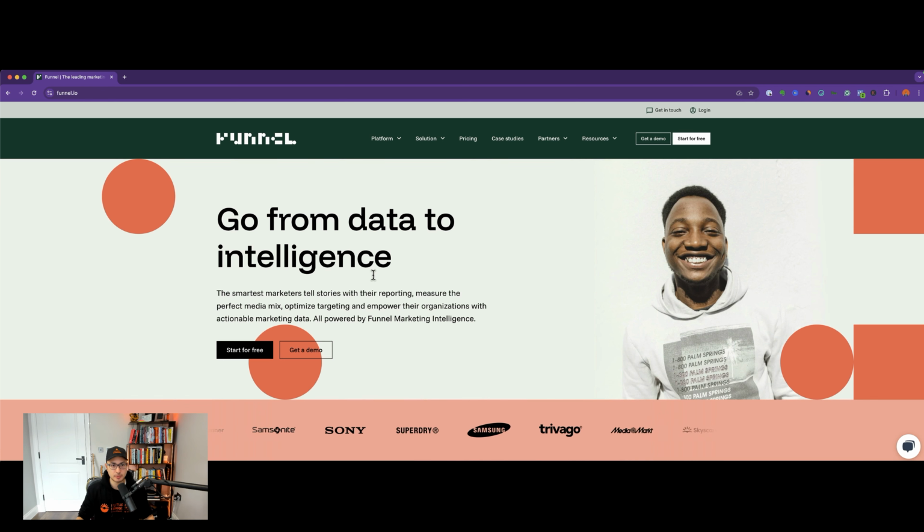So just reading their website, they've rebranded recently. Go from data to intelligence. The smartest marketers tell stories with their reporting, measure the perfect media mix, optimize targeting, and empower their organizations with actionable marketing data, all powered by Funnel Marketing Intelligence. So just to reiterate, Funnel is not a data visualization dashboard. I just want to make that clear. It's more of a data integration tool.